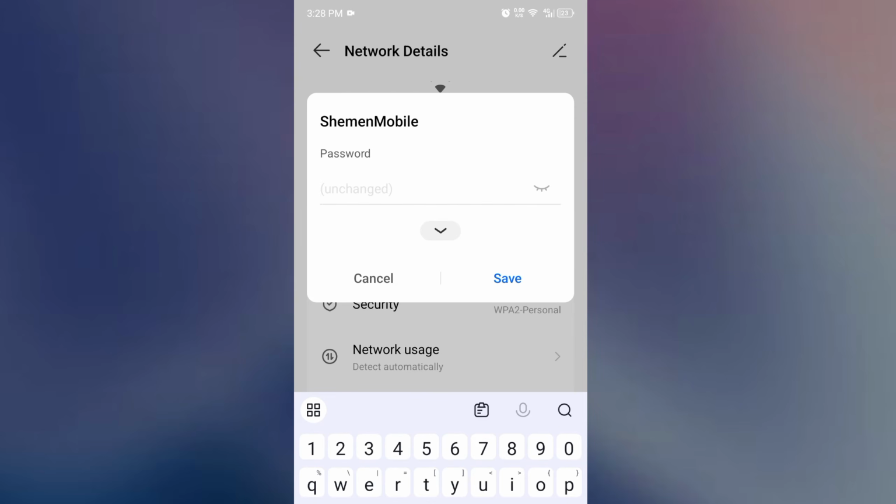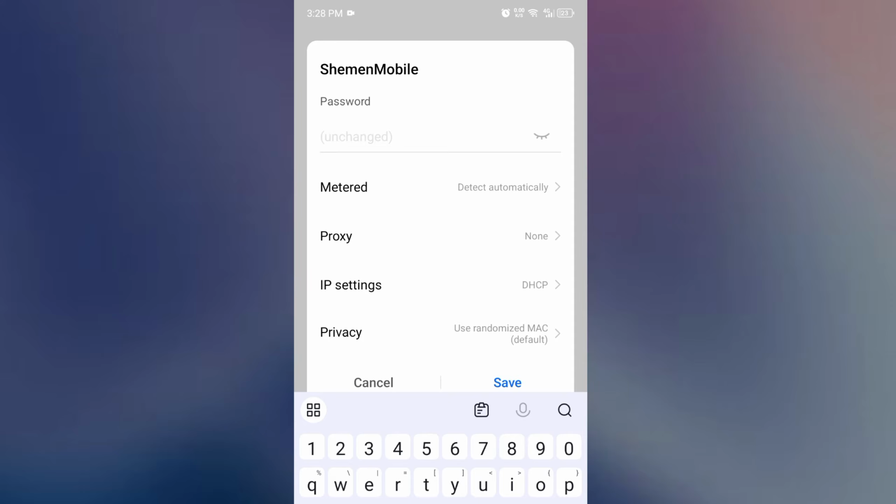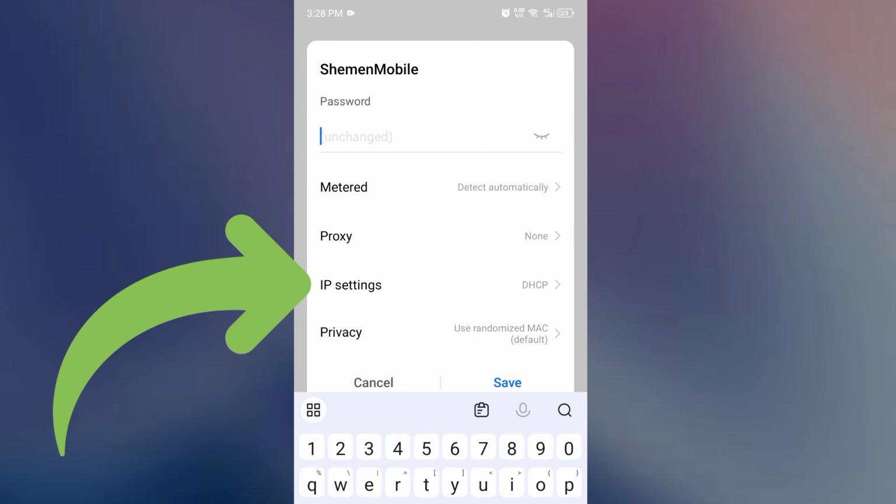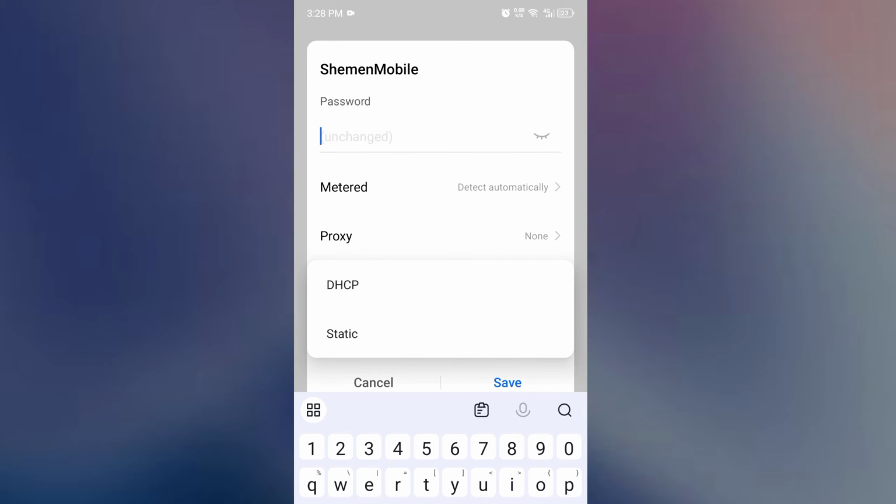Click on it. Now click on the down pointing arrow and this is going to open some properties for us. Now identify IP settings. It is right here, then click on it. It's going to open a pop-up window containing DHCP and static. Select the static.